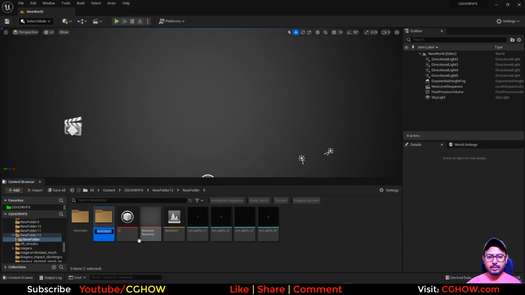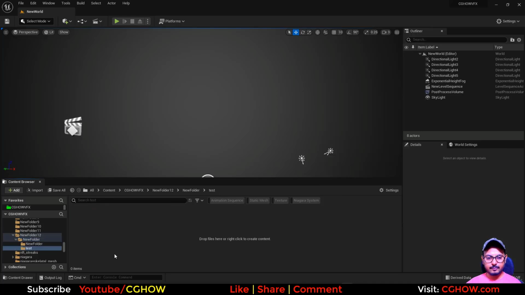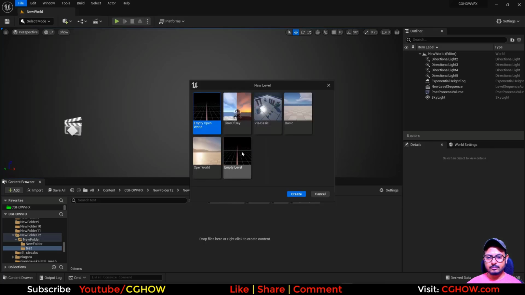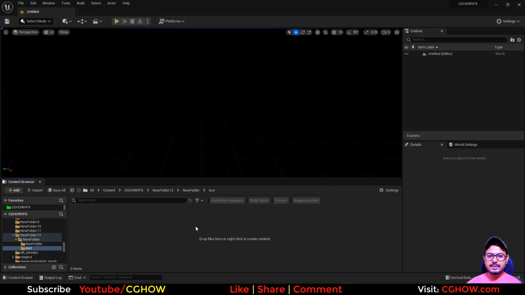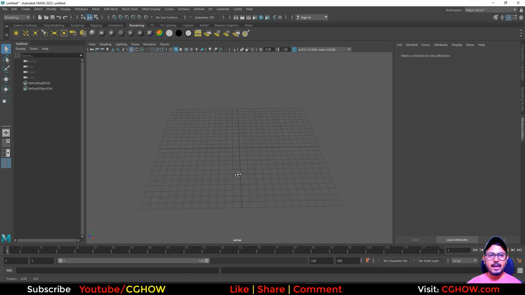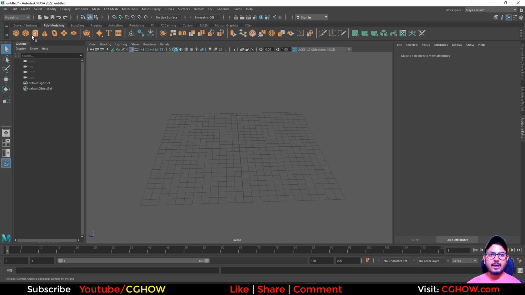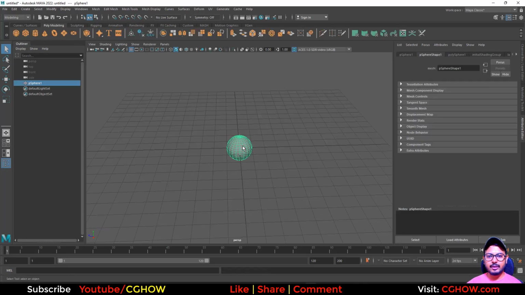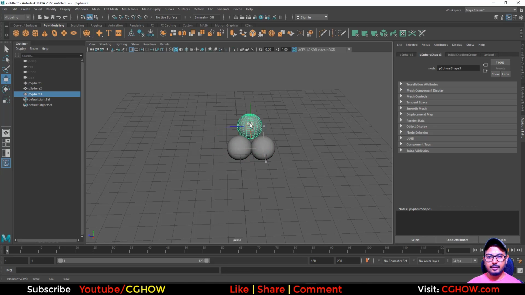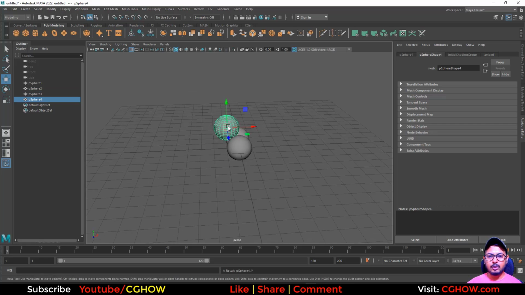So I'll create a new folder here, test. Okay, and I'll take a new map also. Okay, so in this test folder, let's say in Maya, let it open. So Maya has opened, and let's say you have something in Maya, like you have a sphere and then you have multiple spheres, like you have placed multiple times, like here and here and maybe here.